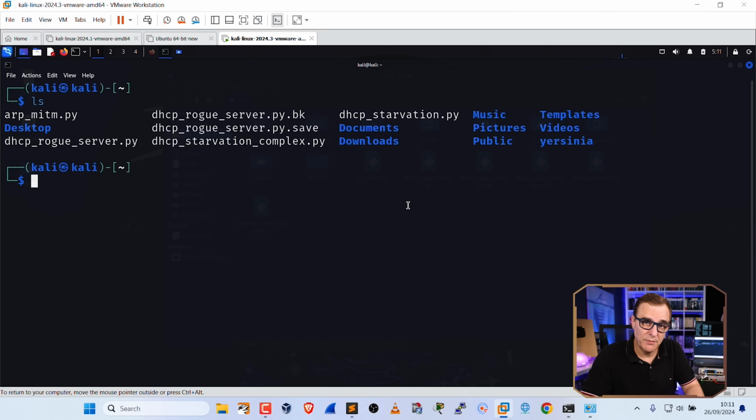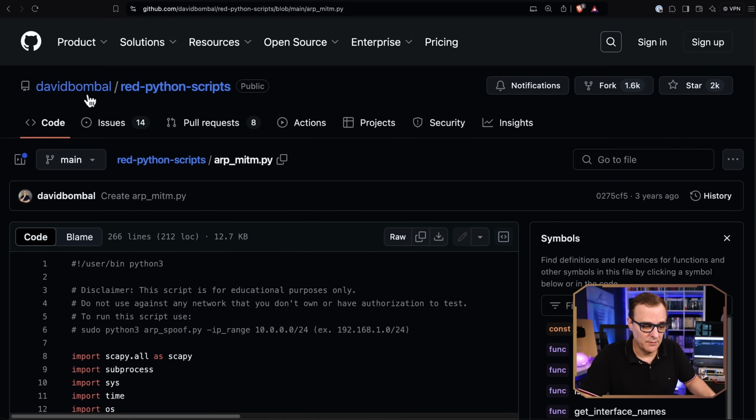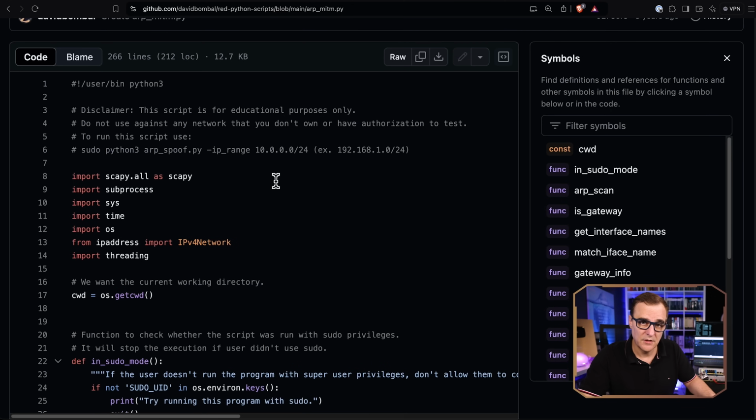It's a fairly long script. This script is available on my GitHub. If you search for David Bombal, Red Python scripts, or ARP man in the middle Python script, you'll find this script and you'll be able to copy and download it. As always, only use scripts like this for testing and evaluation purposes. Only attack networks that you own or have permission to attack.